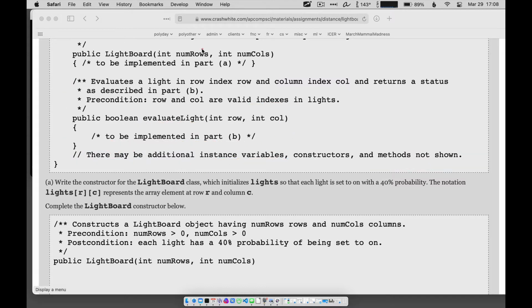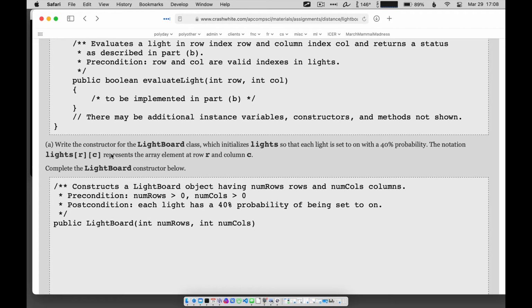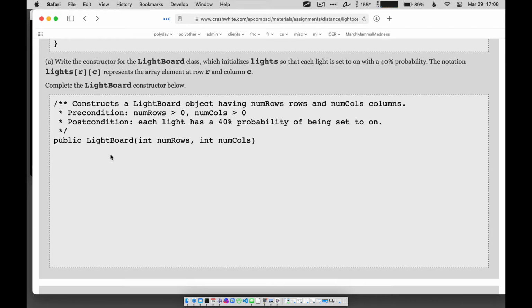Well, I think I'm ready to start. I mean, that's a nice overview there. I think I'm ready to start taking a look at this part A here. And again, this is going to be a constructor, so I'm not expecting it's going to be super complicated. We'll see what happens. They say, write the constructor for the LightBoard class, initializing lights so that each light is set to on with a 40% probability. Okay, and then off, I guess, with a 60% probability. The notation lights[r][c] represents an array element at row r and column c. Complete the LightBoard constructor below. And they've given me some initial code here.